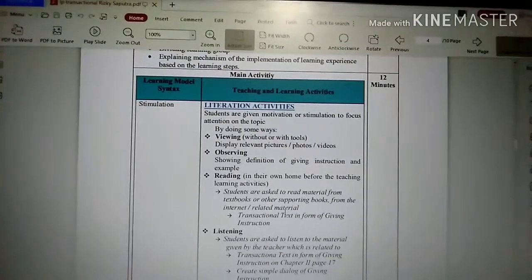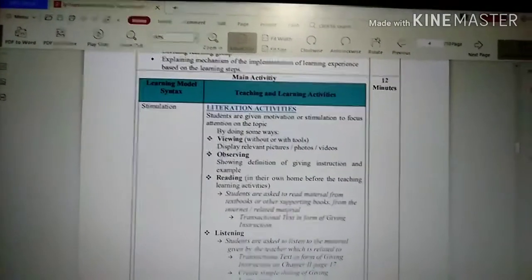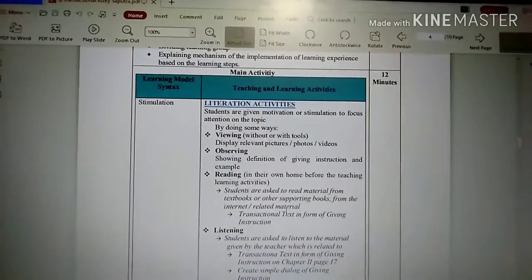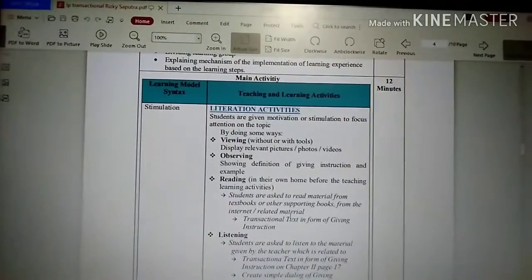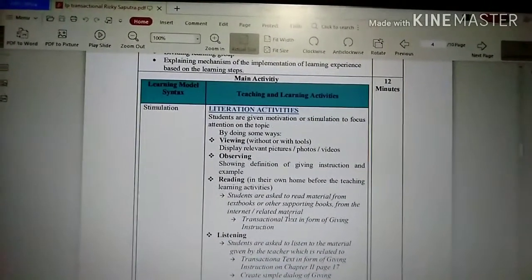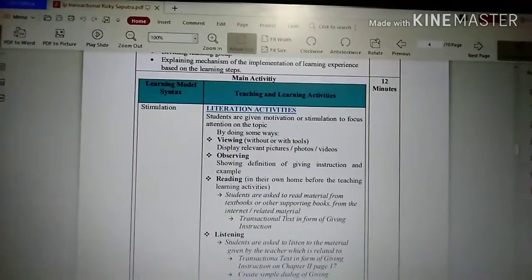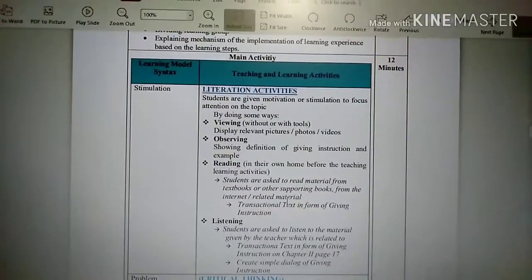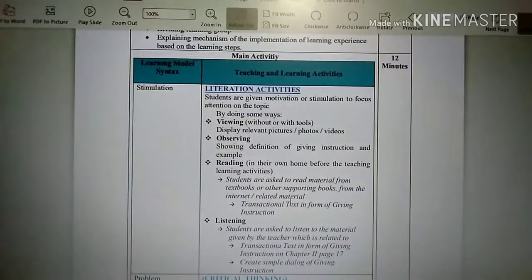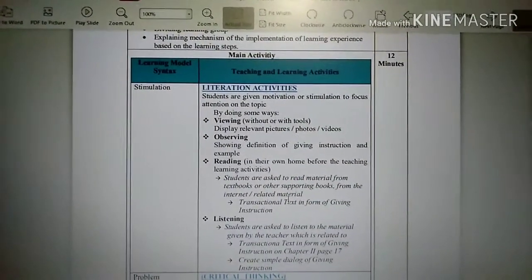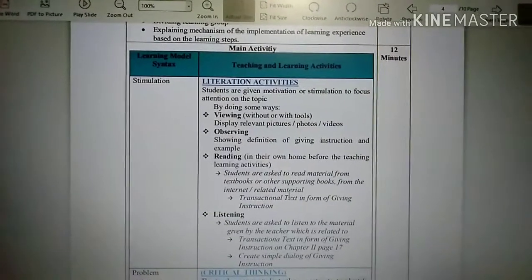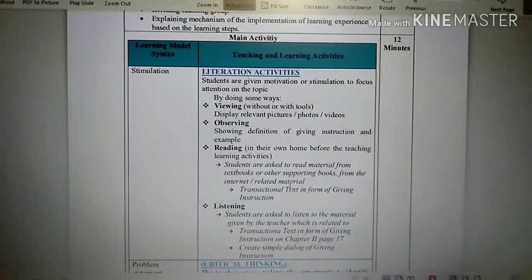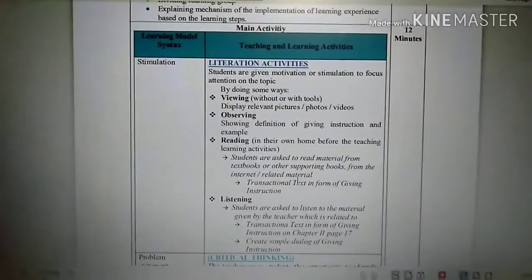Third, reading in their own home before the teaching learning activities. Students are asked to read material from textbooks or other supporting books, from the internet, or related material about transactional text in the form of giving instruction. And then listening: students are asked to listen to the materials given by the teacher which is related to transactional text in the form of giving instruction. Chapter 2, page 17. Create a sample dialogue of giving instruction.